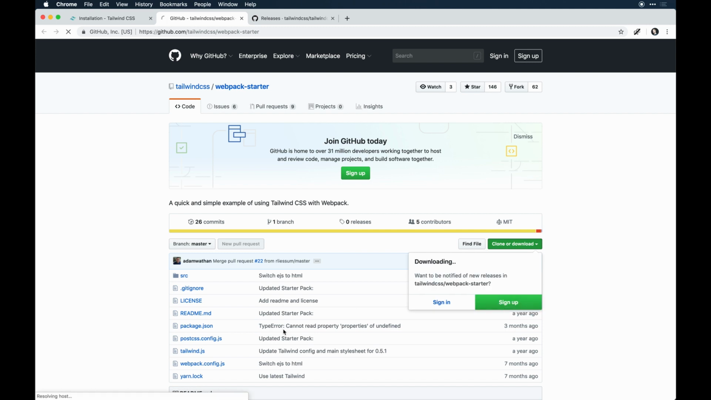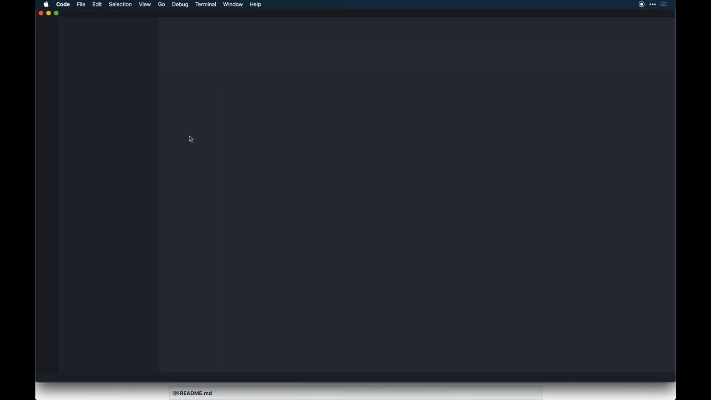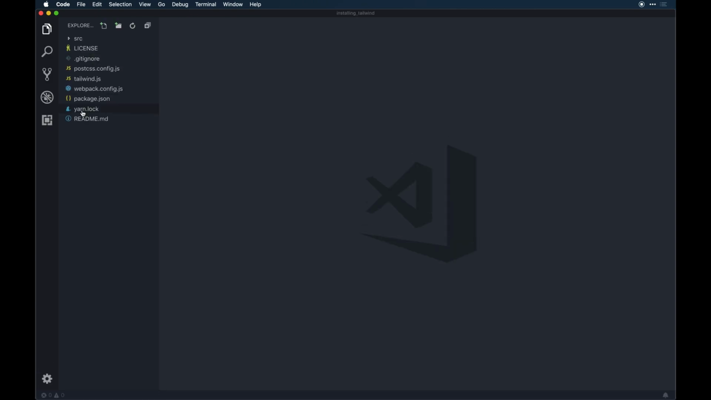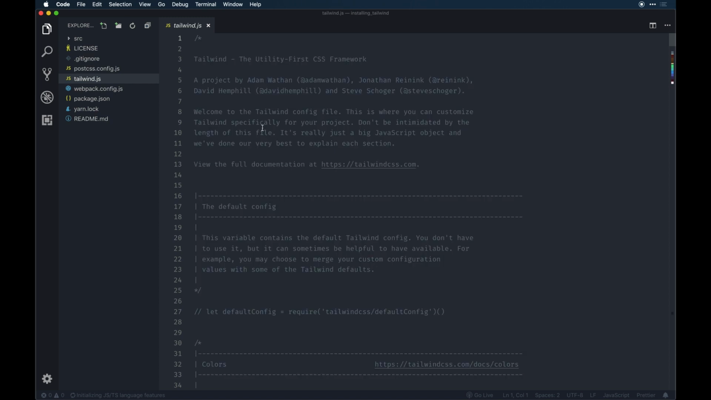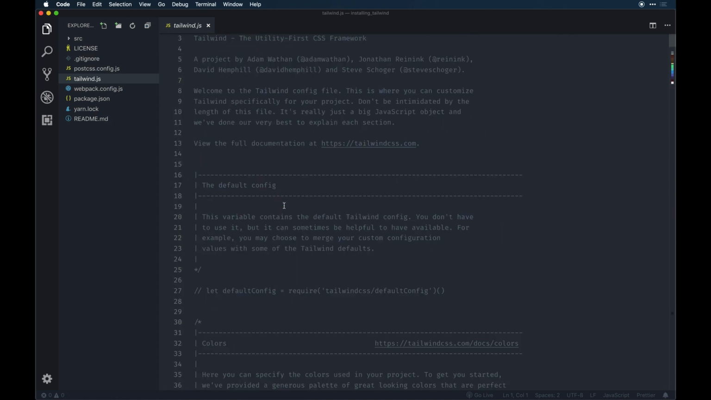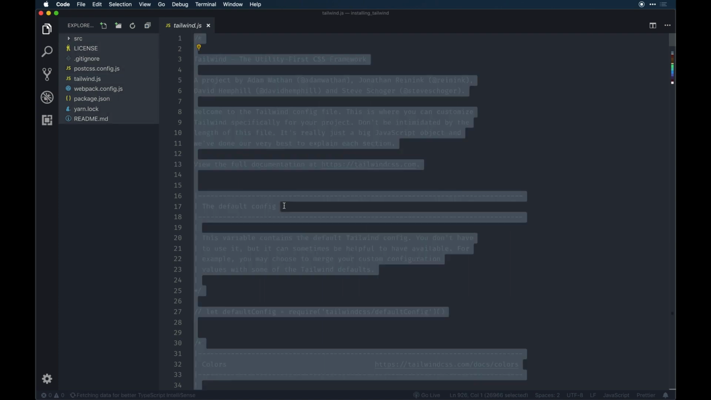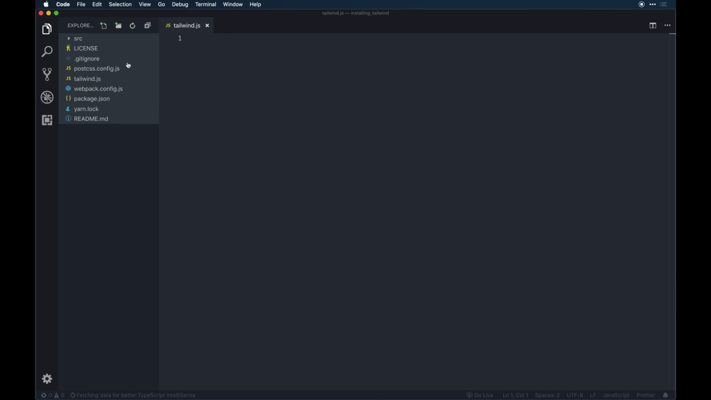So I'm going to go ahead and download that, and we'll open this. I'll use VS Code this time around. I've been using Sublime Text for so long, but I've been slowly transitioning to VS Code. There are things I like and don't like about it. At the moment, this has an old Tailwind config. I'm actually going to get rid of everything in it right now, and save it as a blank file.